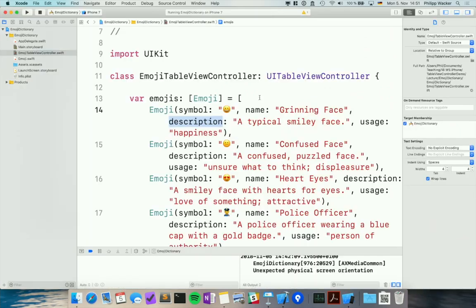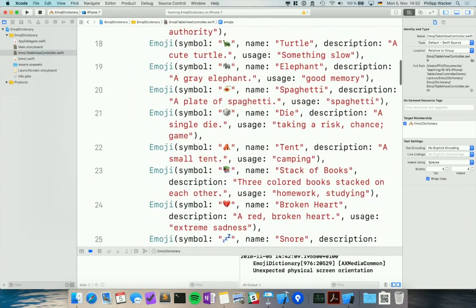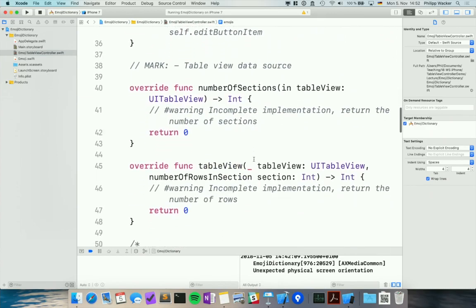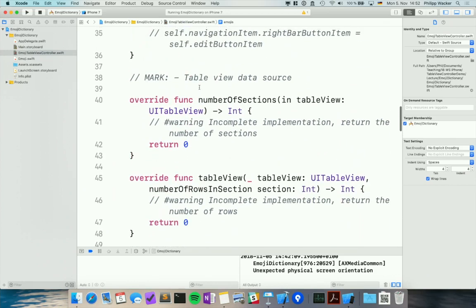Maybe not. But the protocols are the data source protocol and the delegate protocol, the TableView delegate protocol. And the data source basically means where it asks for the information that it should display. And there are three very important functions for this.